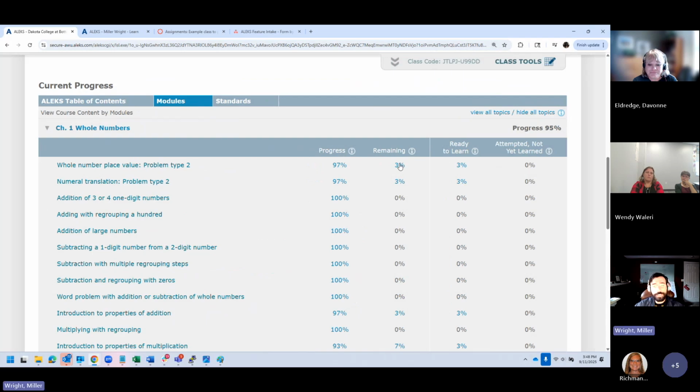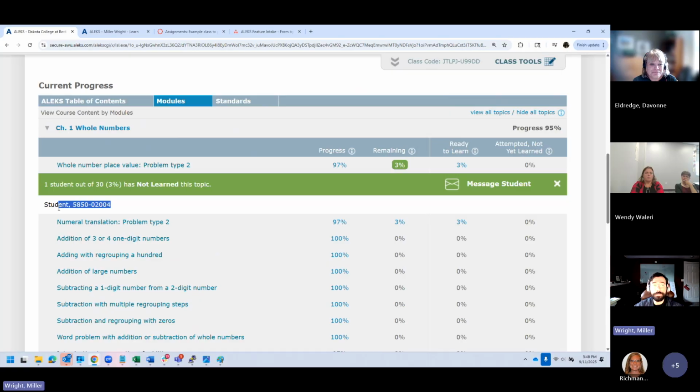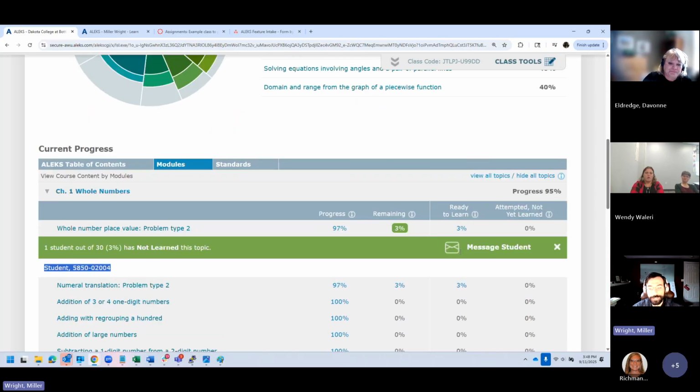If I click on one of these percentages, it's going to open a list with the students' names. So this is the one student in this class who does not have that topic. When you click, you're going to see real student names. I have my data anonymized so I don't break any laws here.